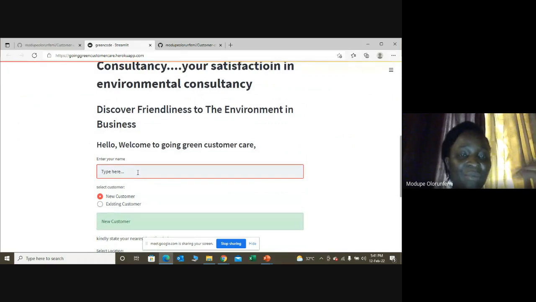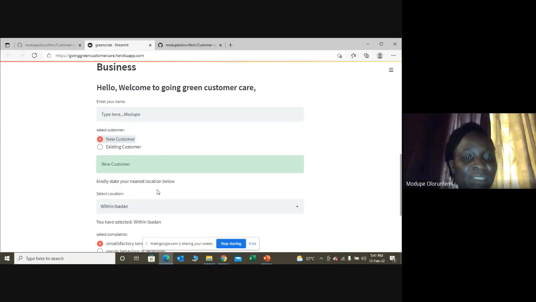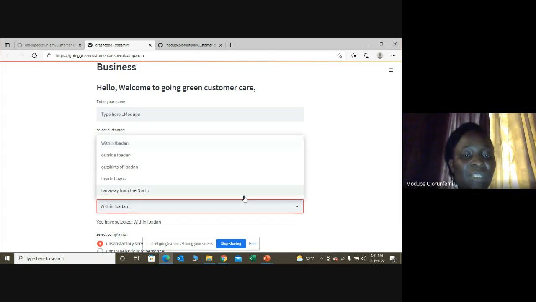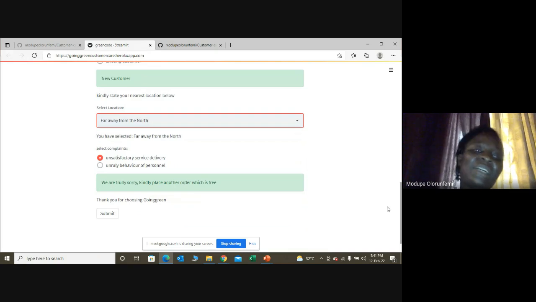Now the customer registers if he's a new customer or existing customer. First of all, the customer enters their name, let's say Modupe. Then the customer indicates if they're a new customer or existing customer. Then the customer will also select the state or their location, within Lagos, far away north, or whatever location. Now this is the area that the MD is interested in: how the customer rates the service that was provided.